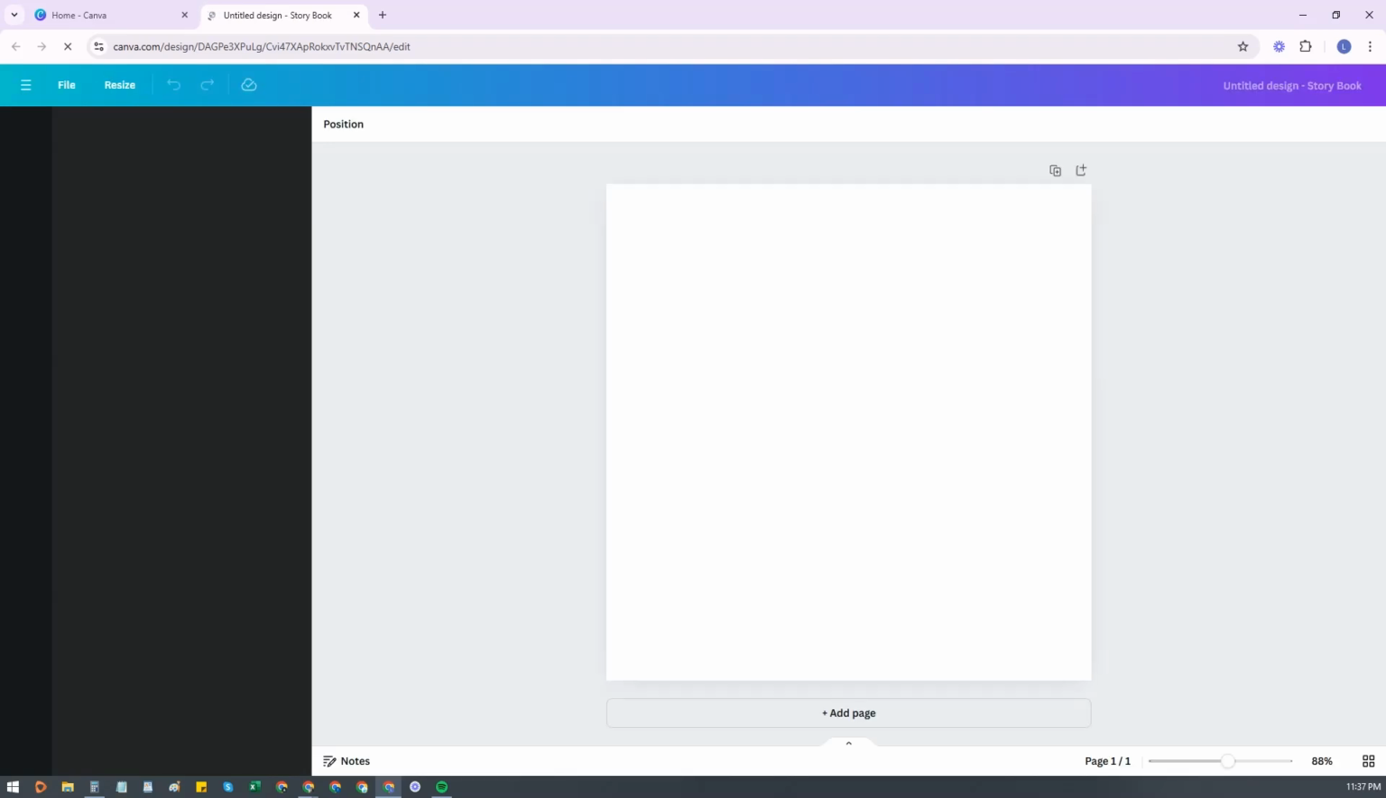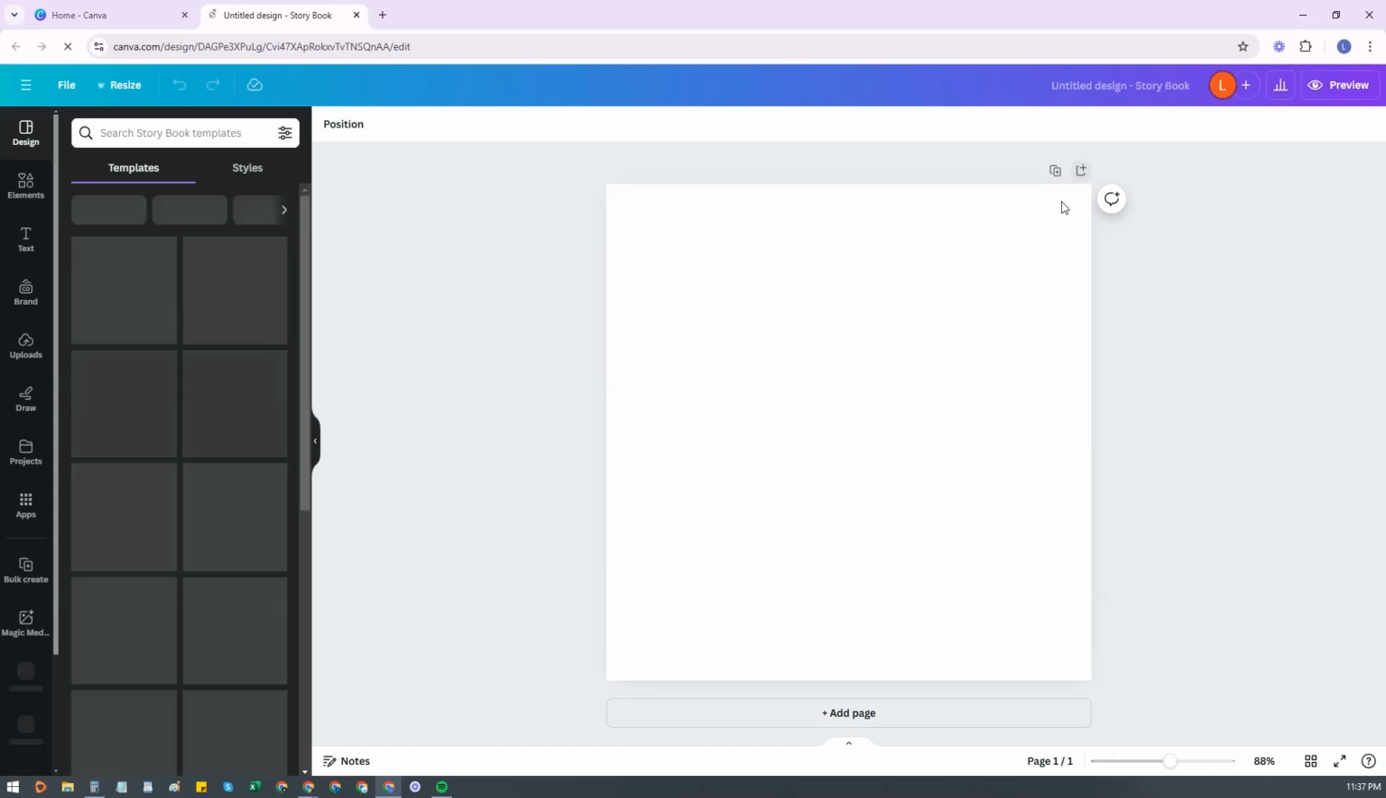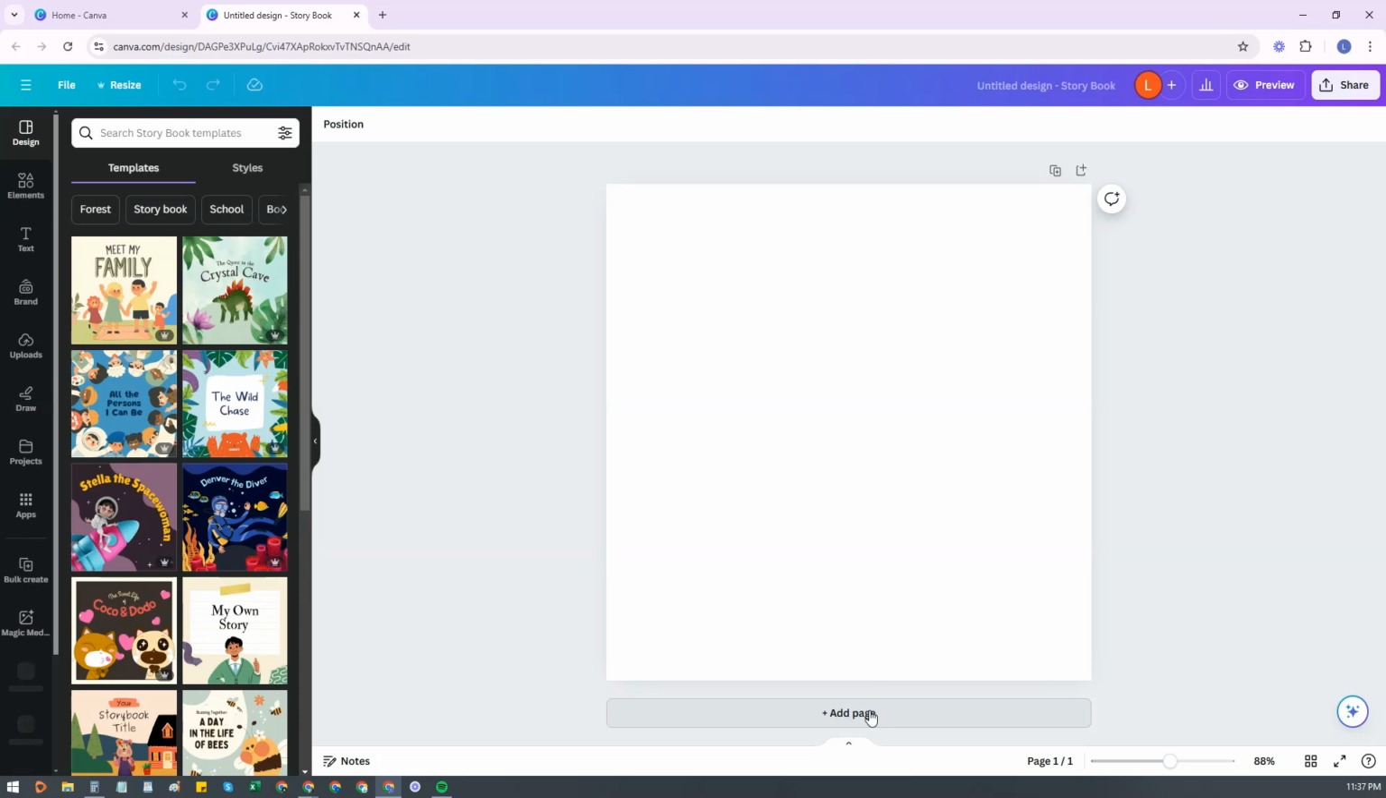We're going to start with a blank page, and to add more pages, we can go to the bottom of the page or to the top right corner of the page to add a page or duplicate it. We also have the add a page button here.